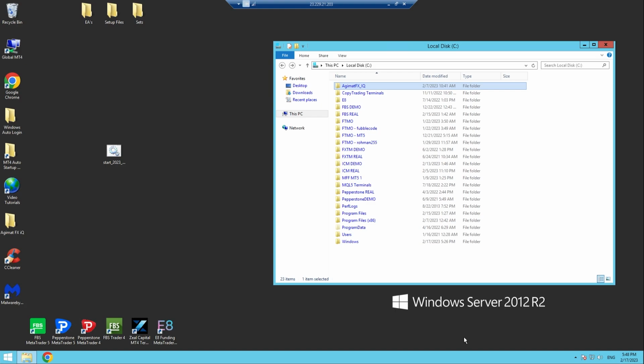This tutorial is going to be basically just a helper for your VPS or on your main computer for when you want to start up a multiple set of terminals all at once. So right now we're looking at my server, my VPS that I'm logged into, and we can see that I've got the local disk, which is the C drive, and a whole heap of folders with probably a whole heap of terminals in them as well.